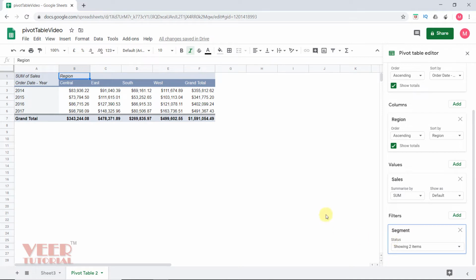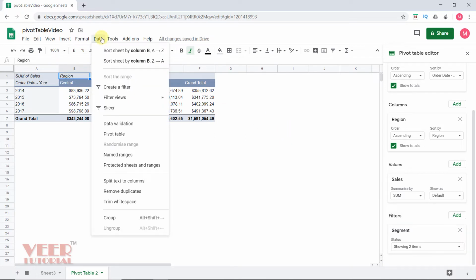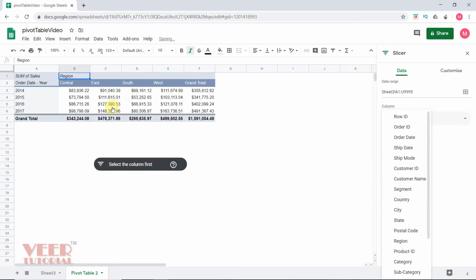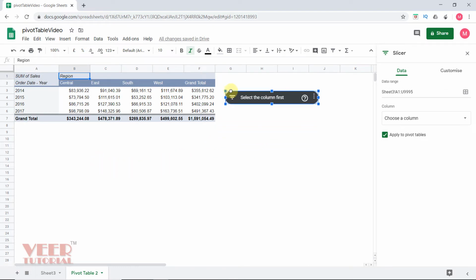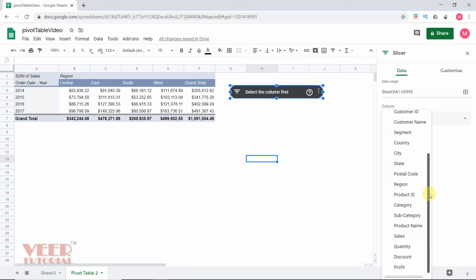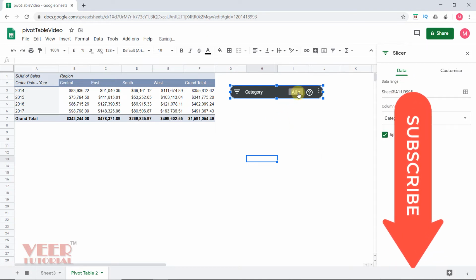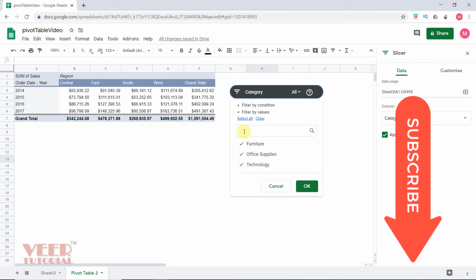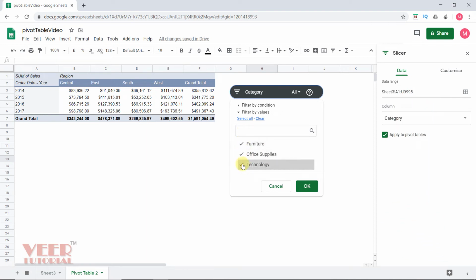We have one more option called slicer, which was recently added in Google Sheets. Come to the data tab and here we have slicer, and now you can move it anywhere. Select this one and you can add any column available here. Like I want to insert category, and now all categories are available, like furniture, office supplies and technology. So we can do the filtration on the fourth level.